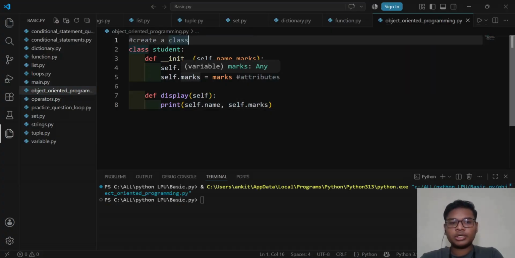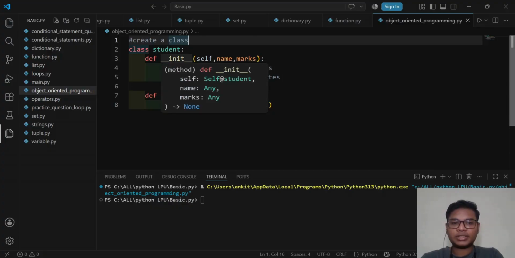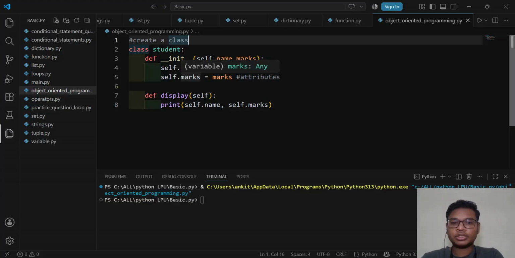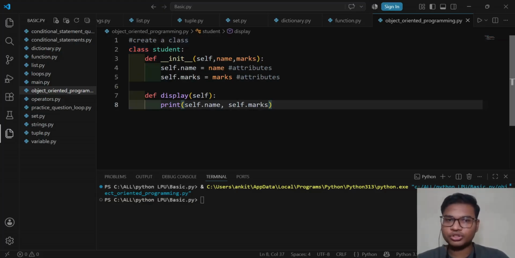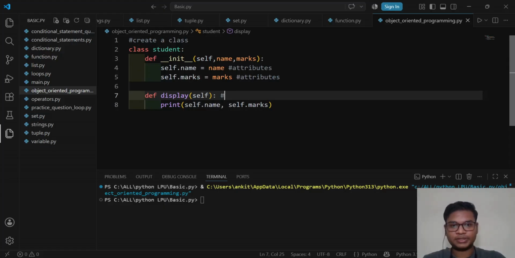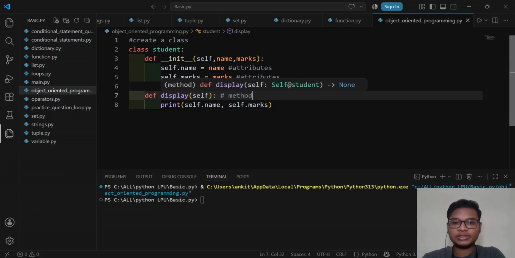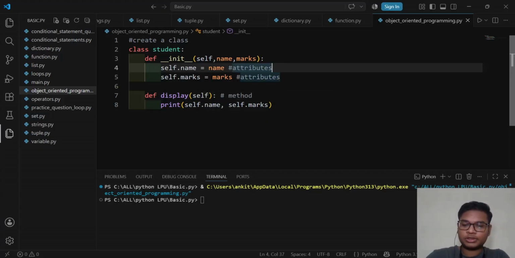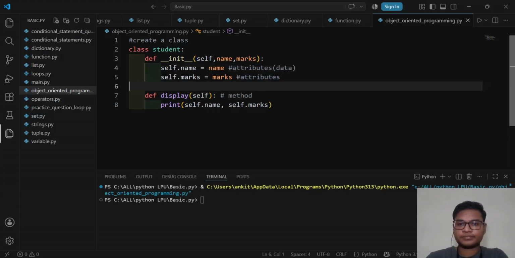So, all these things, here the student. Let's talk about just how we create a class here. Now, what we have to do? These are methods here. How do we create a method? That's a method, def display. That's a display method, and attributes mean what? That's data.